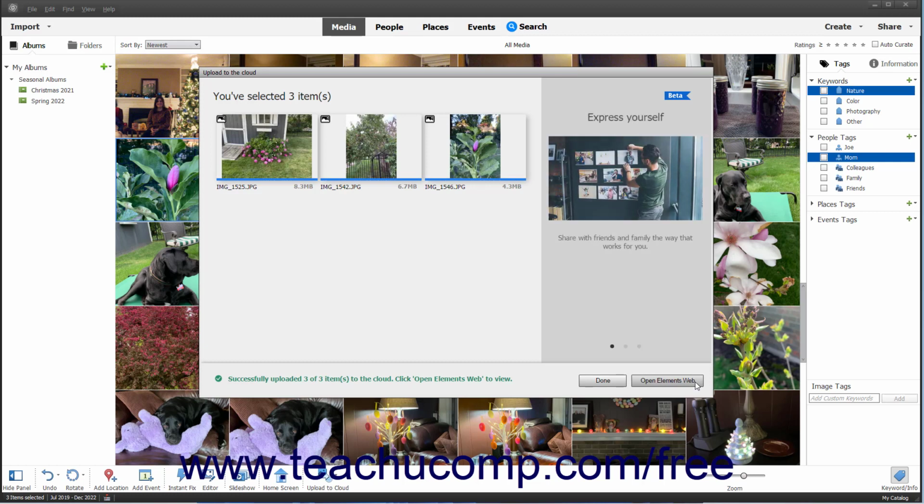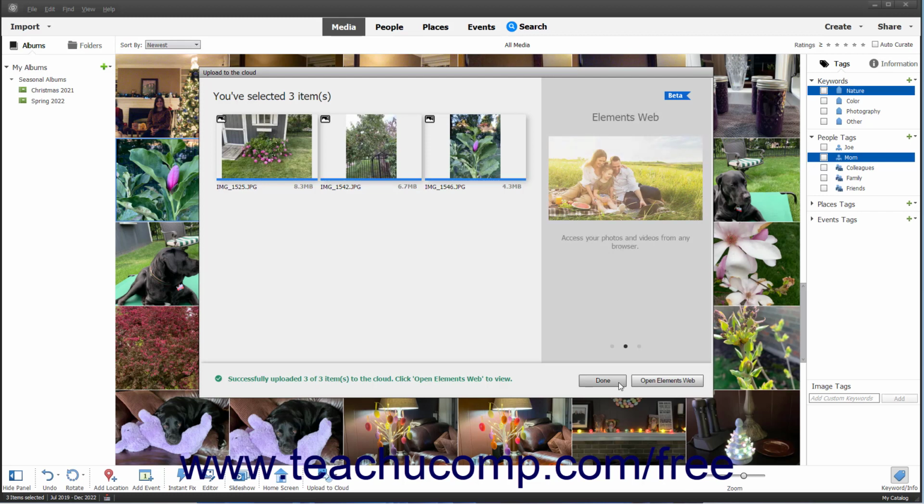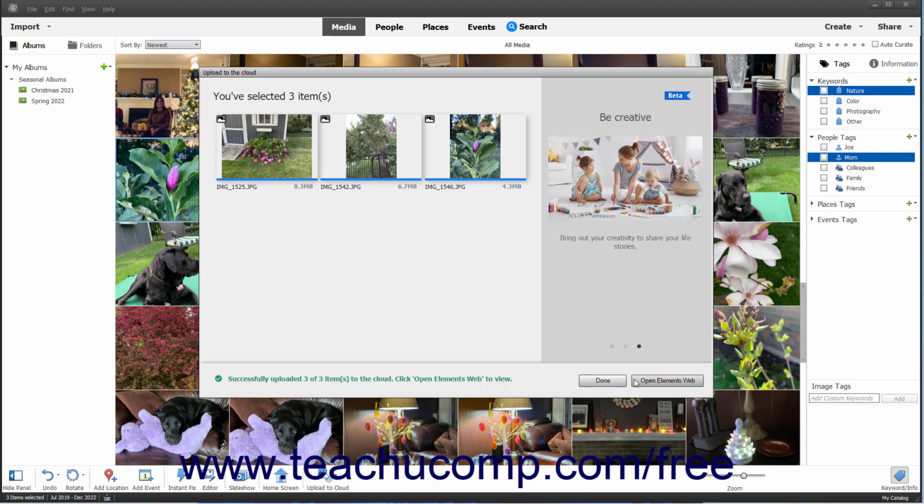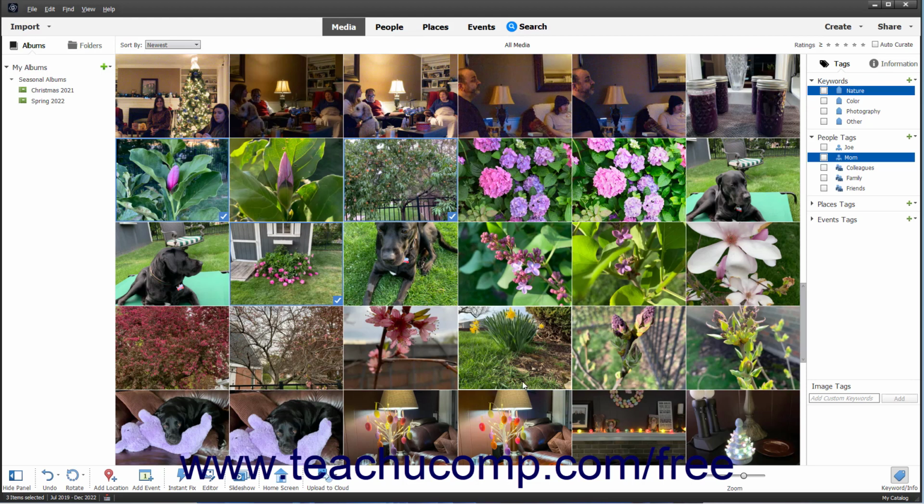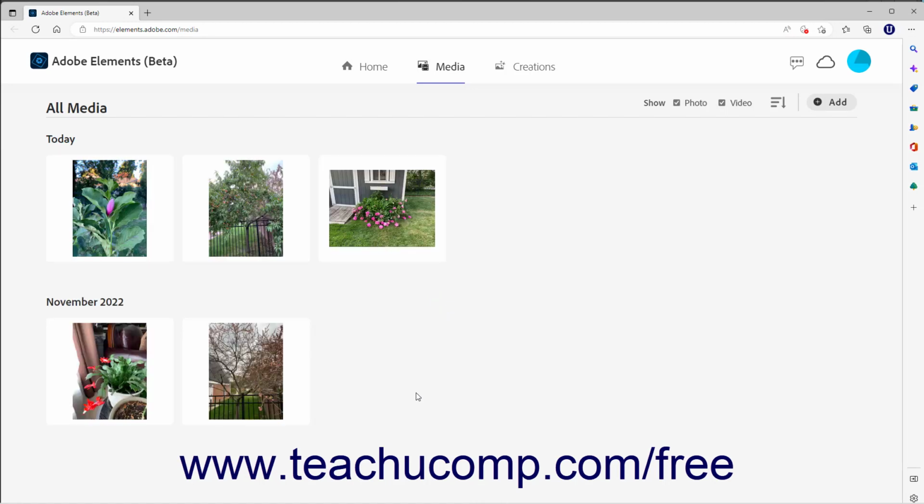To close this dialog box after a successful upload, click the Done button. Alternatively, to view them in the Elements Web app, click the Open Elements Web button instead. To manage uploaded cloud content or create and share cloud content using the Elements Web app, click the drop-down arrow on the Upload to Cloud button in the taskbar and select the Open Elements Web button to open the Elements Web app in your computer's default browser and sign in using your Adobe account.